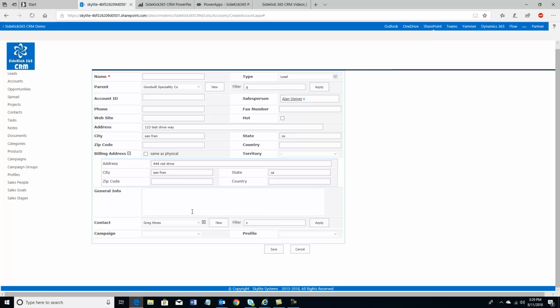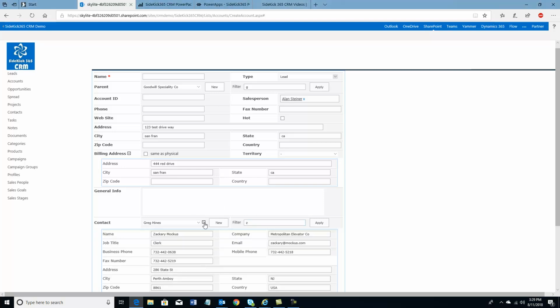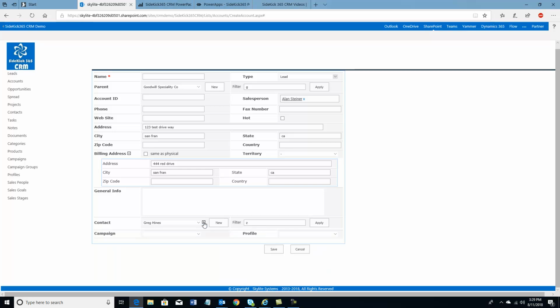So it takes a minute, and if I click here, I can see that I have my Greg Hines information. And if I go over to contacts, I'll also find Greg listed over there. So it adds this guy into my contact list as well at the same time. But I'm going to go ahead and cancel. I don't really care about this that much.